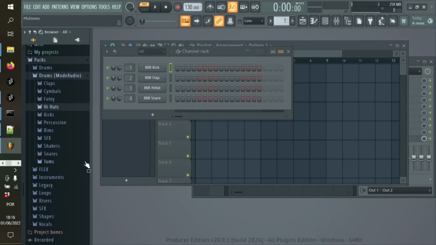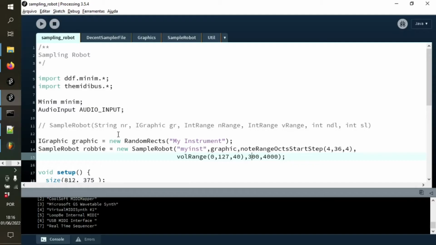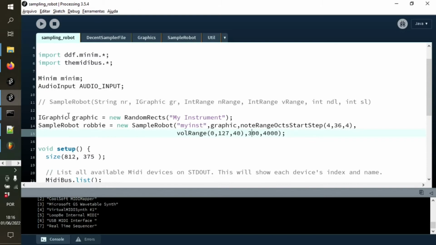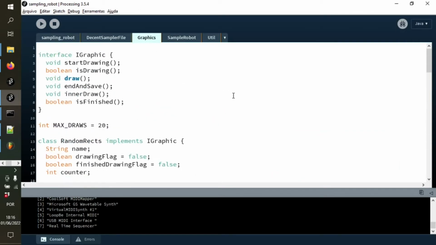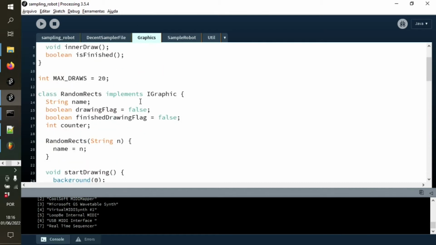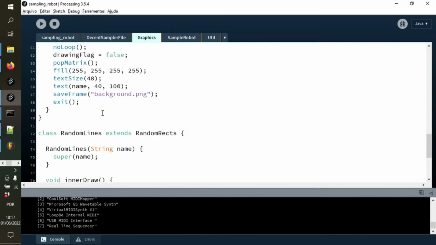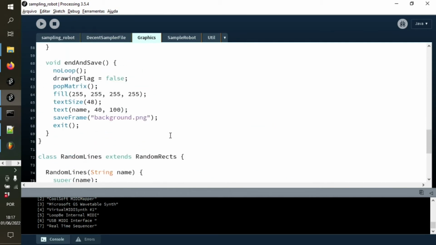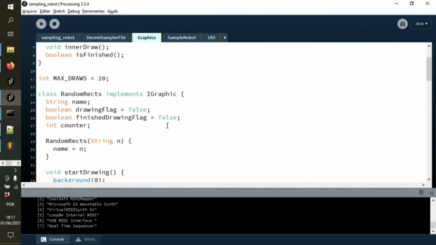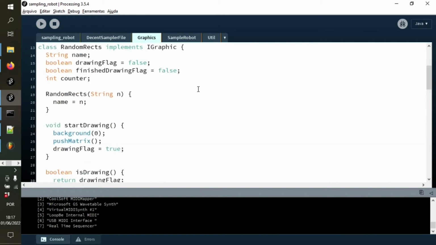I'm not going to go through all of this code today, just some highlights. Here's how you actually create your cover. There's a thing called an iGraphic here. You just have to implement one of these iGraphic objects. They have to know how to start drawing, how to draw each frame, and how to finish. You can find a couple of examples here. The random rectangles is the full one. There's also a random lines one here. When you get the code, if you know Processing, it should be fairly straightforward to see what these are doing.